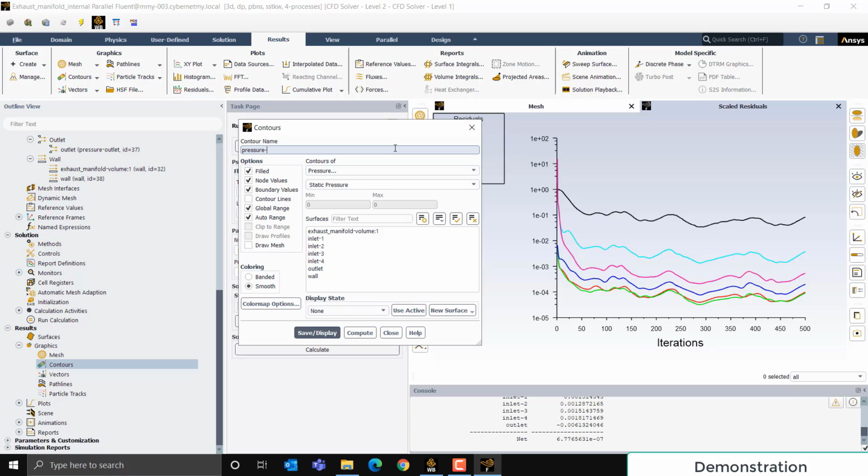pressure wall, and then here, contours of. I can select between different results that I would like to see. Here I would like to see pressure. Under the pressure there are different kinds of pressure. I'm just going to stay with the static pressure, and then I'm just going to click here on the wall, where we would like to see the results, and then I'm just going to deselect global range, just use auto range.